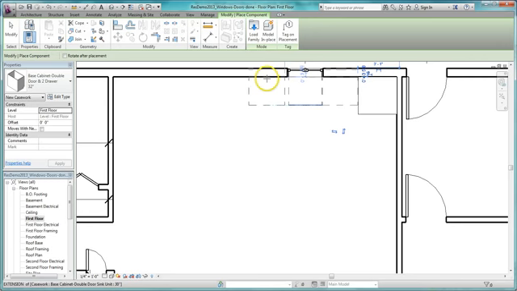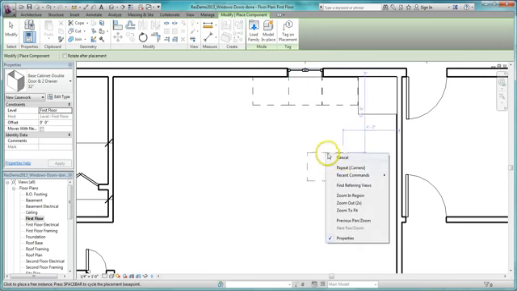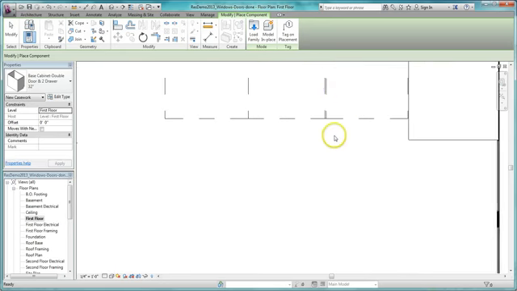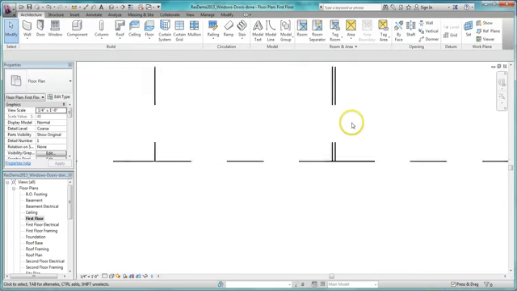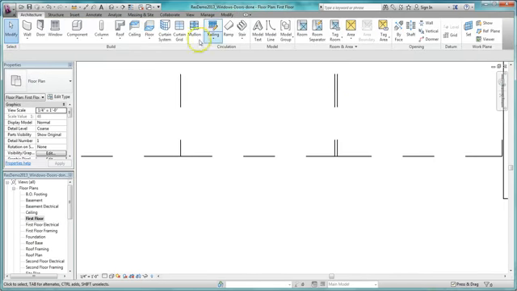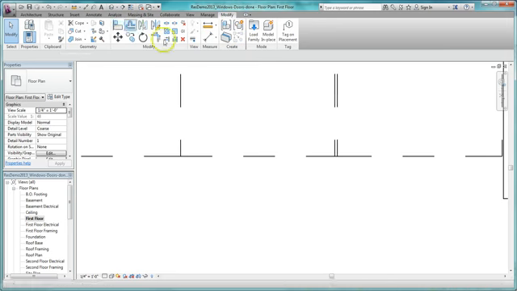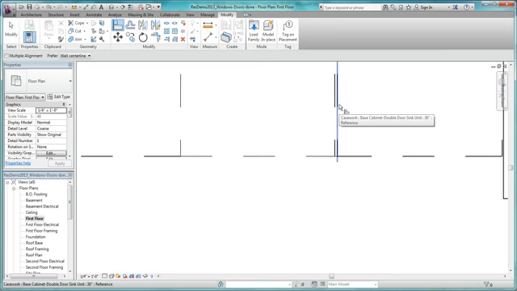and I want one on this side also which will fit right in there. Now I noticed when I placed this first one it didn't exactly line up the way I wanted it to, so I need to bump it over just a little bit. This is a good place to use that align tool and align those two up.